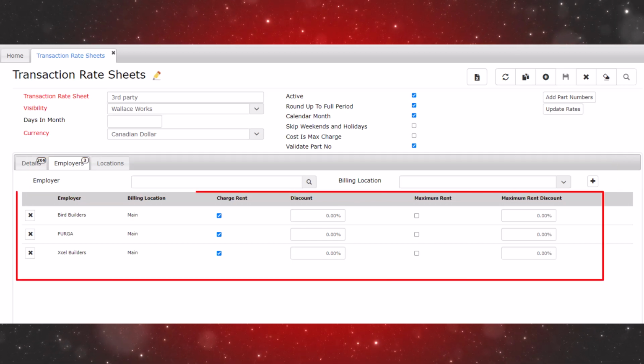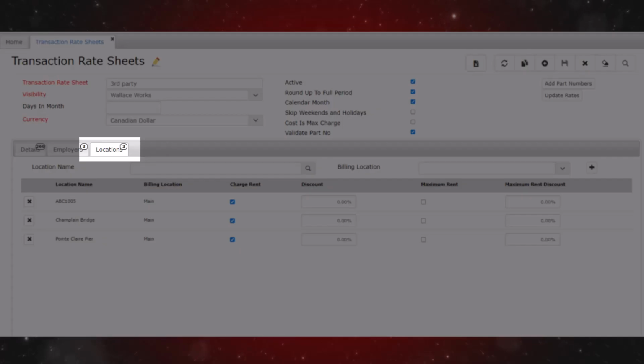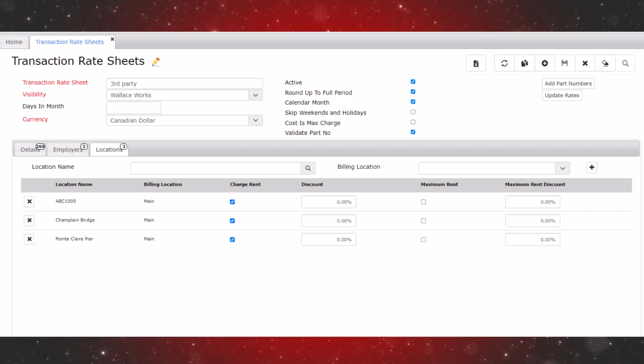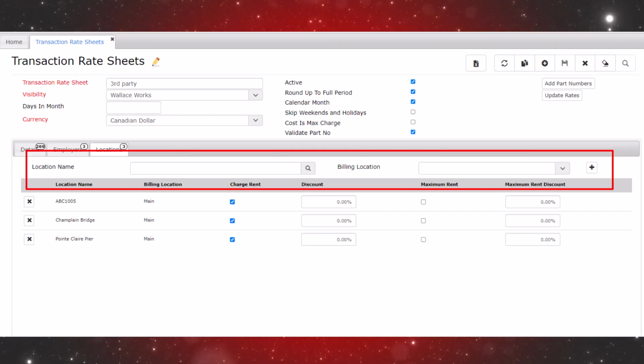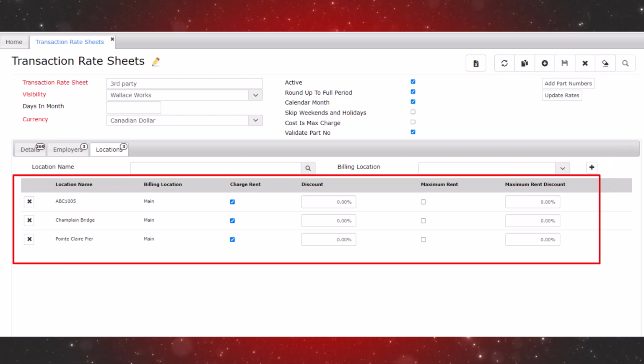Then set the options. Assigning the renting non-stocking locations is the same as the employers. Define any jobs or sites set up as non-stocking location where there is no individual accountability. Select the combination of location and billing location and click plus, and then set the options.